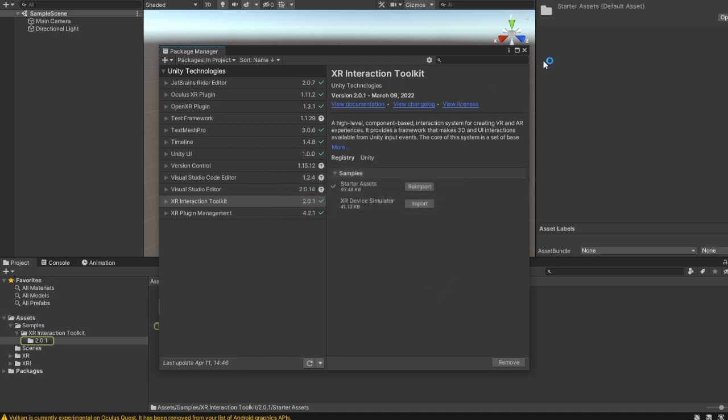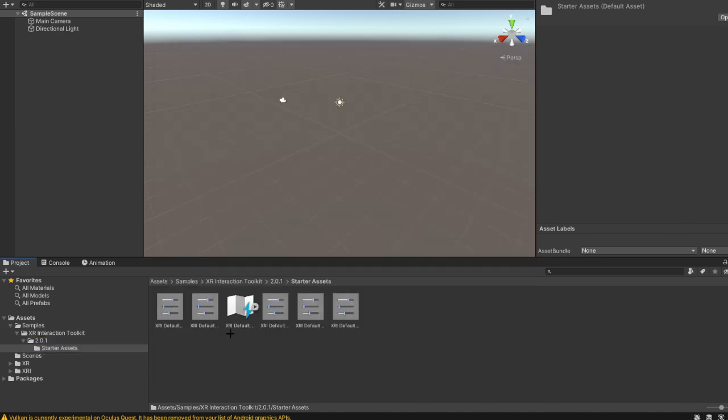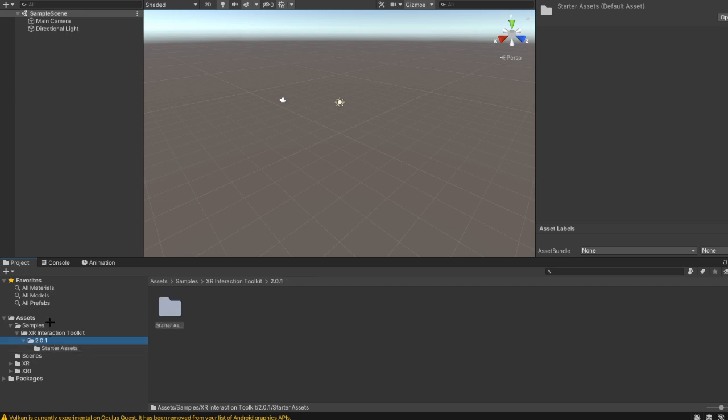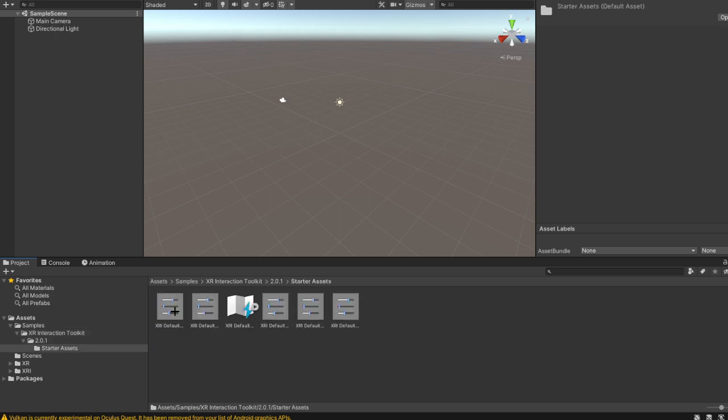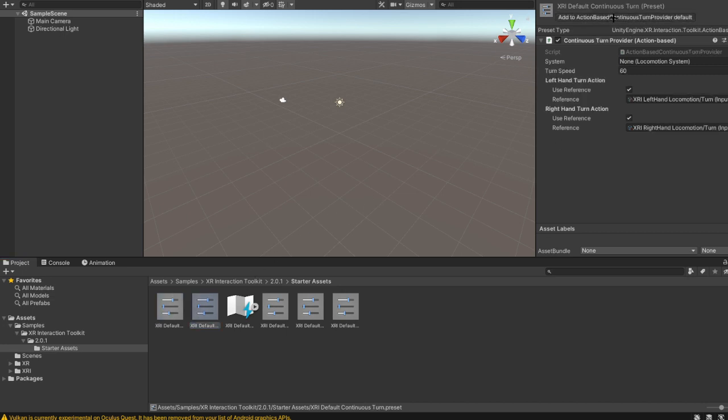Alright, now you can exit out of this. There we go. And then you should see you have a new folder called starter assets. You're going to click on that. Go to your assets, then samples, XR Interaction Toolkit, starter assets. You're going to click here, and then click add to action base, and just do that for all of them.